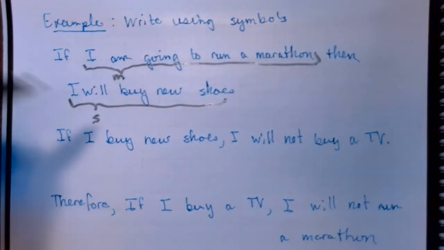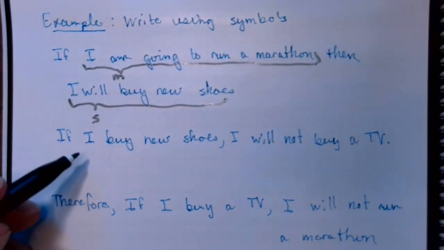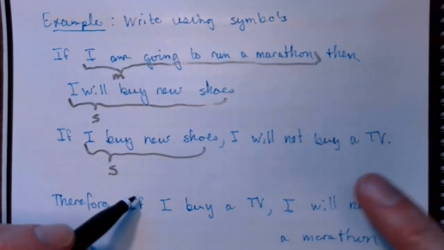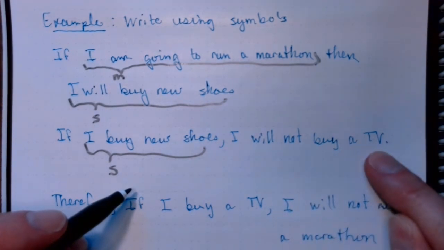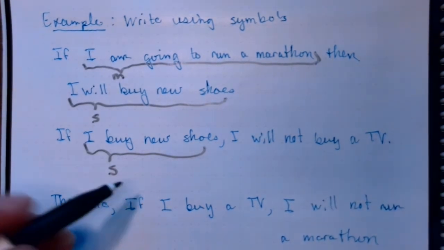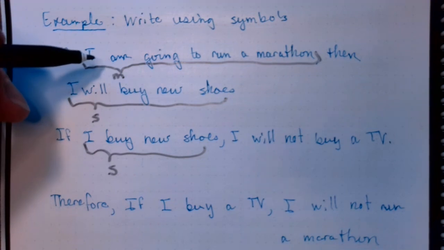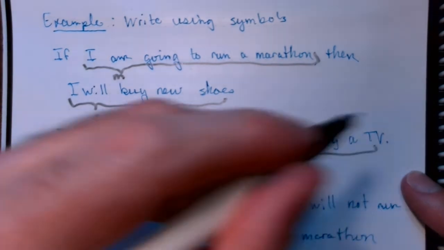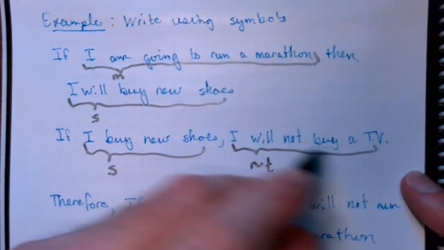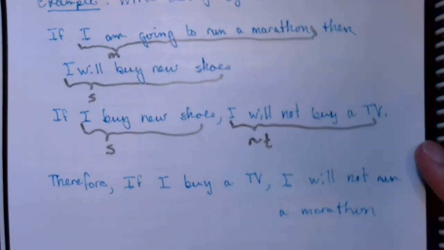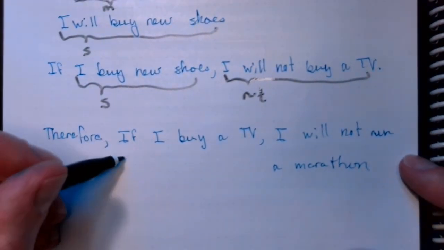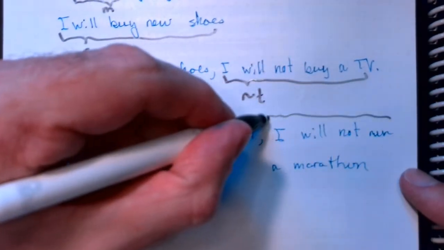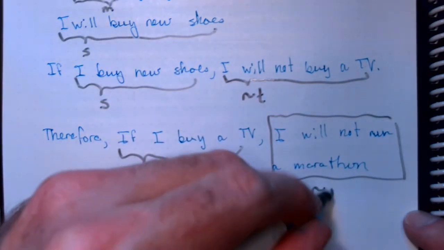We'll call this S. New shoes. Okay, here's S again. We don't need a new letter, it's the same statement. Now this here is about buying a TV, so we do need a new statement, right? We had a statement involving running a marathon, buying new shoes. This is about buying a TV, so it's a new thing. Let's call that T. In fact, I'm going to call this not T, not buy a TV. Now here in the conclusion, this is buy a TV, so this is T, and not run a marathon, so that's not M.